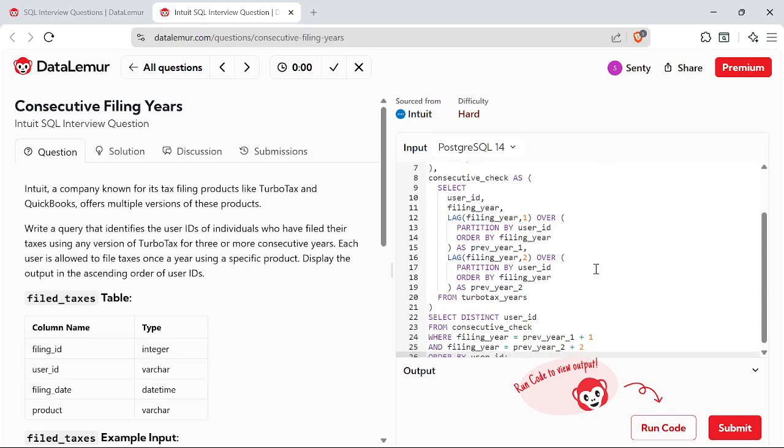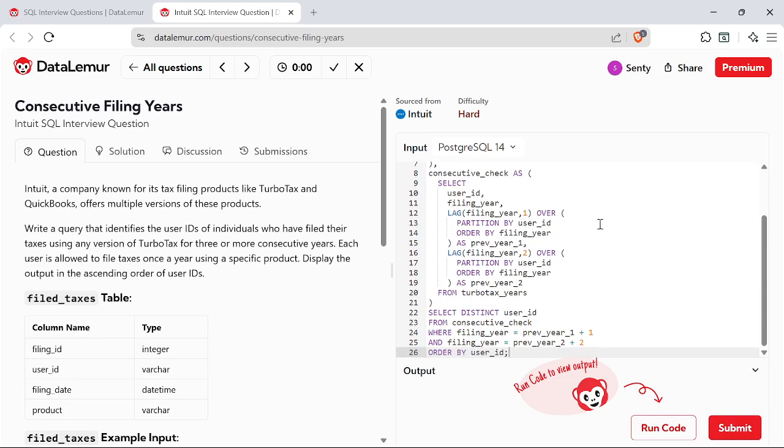We use lag filing year 1 to look at their previous filing and lag filing year 2 to look at one before that. We strictly partition by user ID so we don't accidentally mix up two different people's taxes. The grand finale is simple.